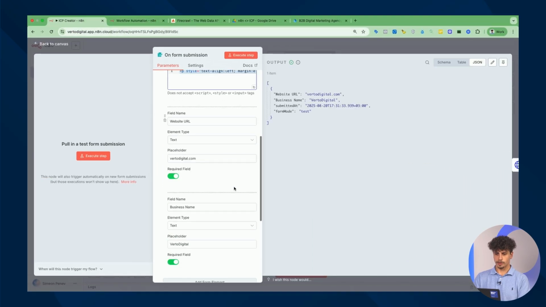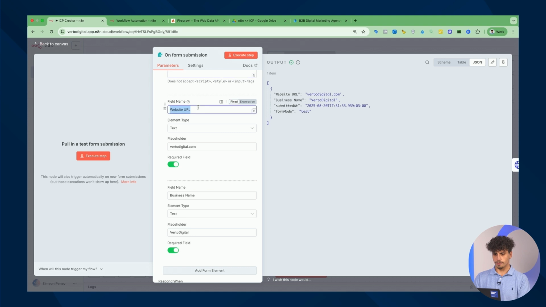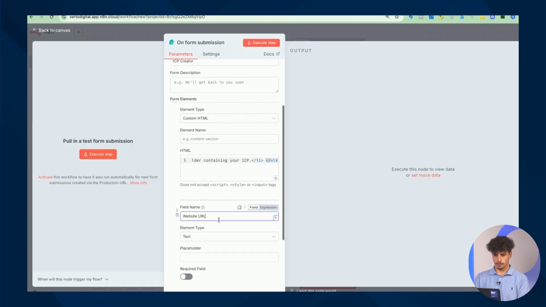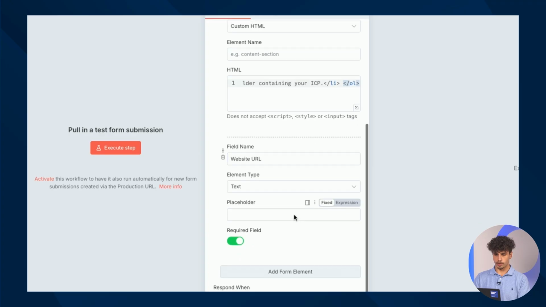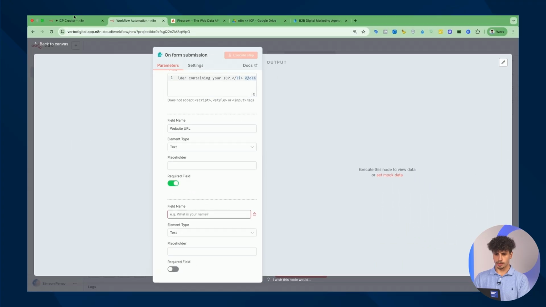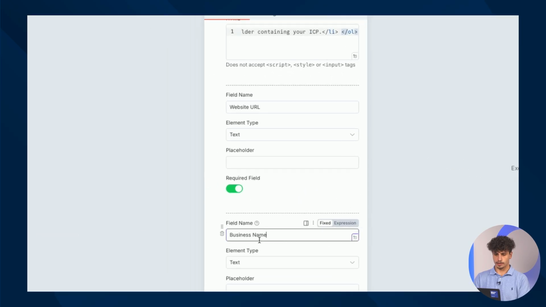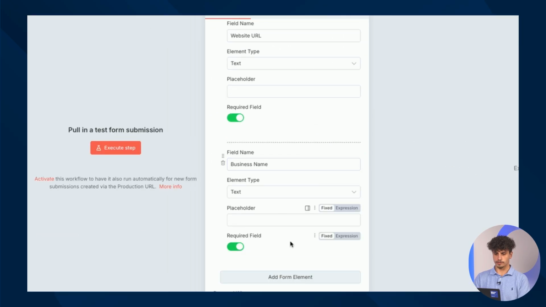After that, we have 2 more fields. The first one is website URL, which is a text field and is required. And the second one is business name. Business name, again a text field, again a required field.